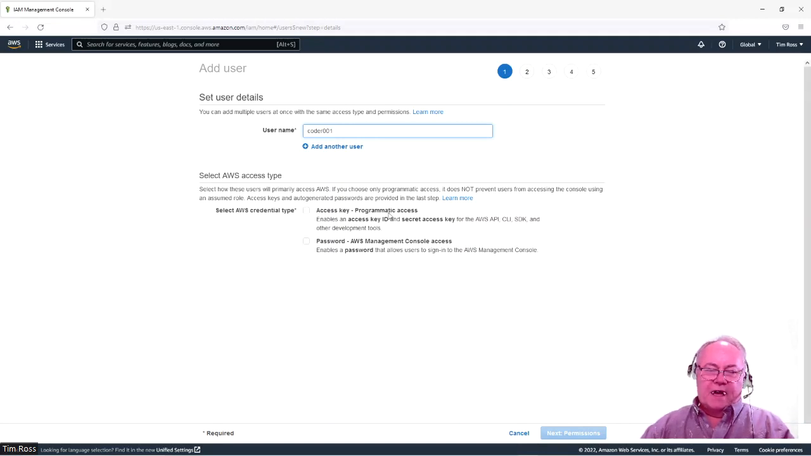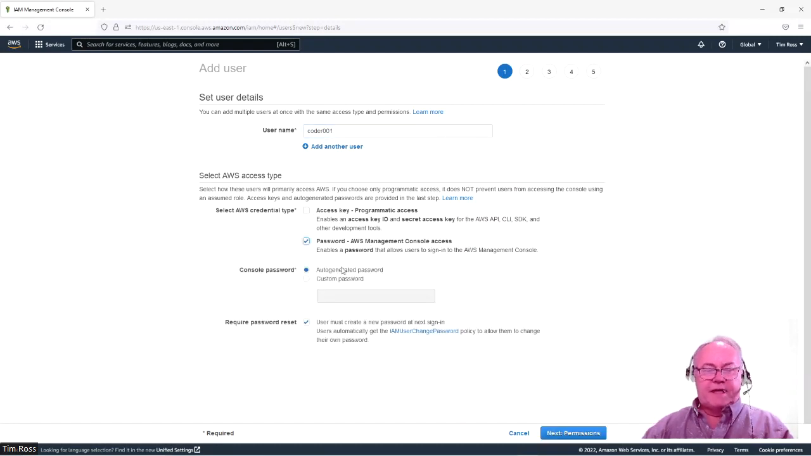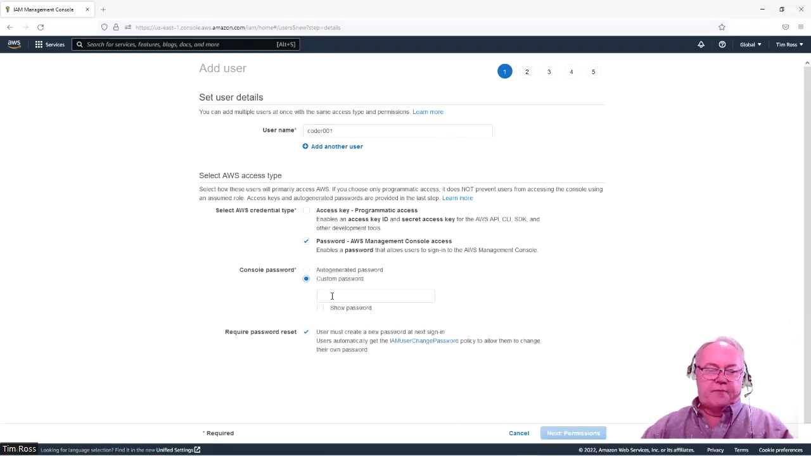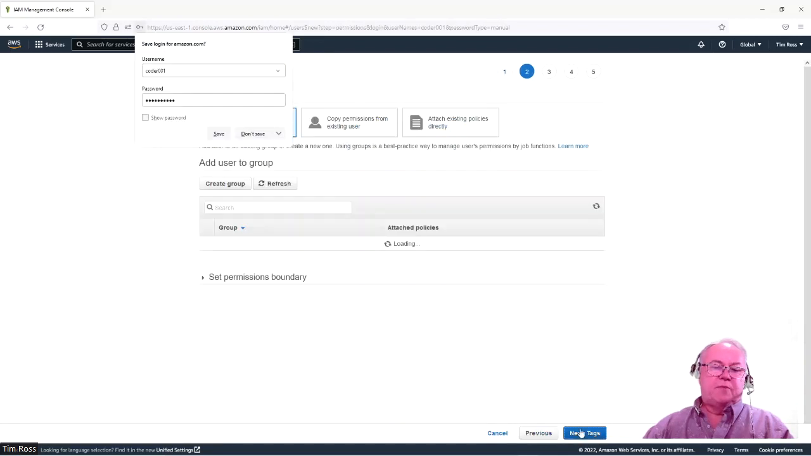And I don't want to give them programmatic access. I want to give them a password-based access. And I'll create the password, which is Password1!. We'll show that password to make sure I spelled it right. And it's a good idea to have them reset the password, but not for my purposes. Password1! Show. Next, we'll set some permissions.